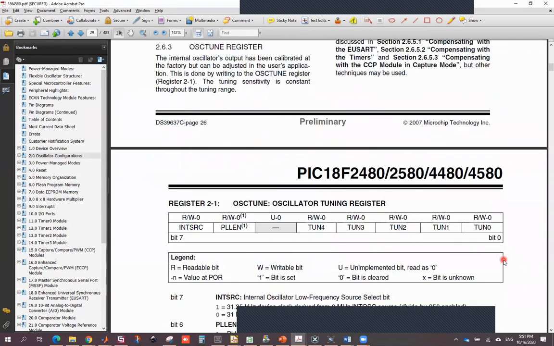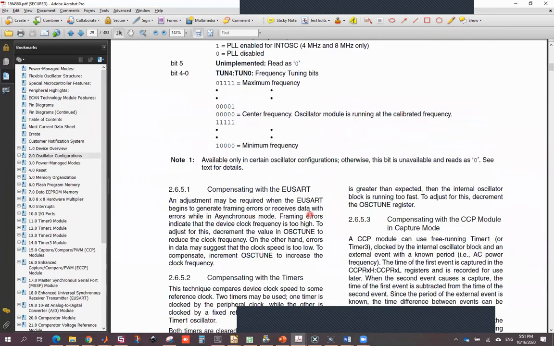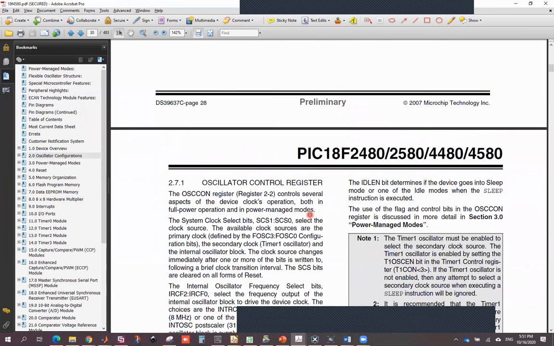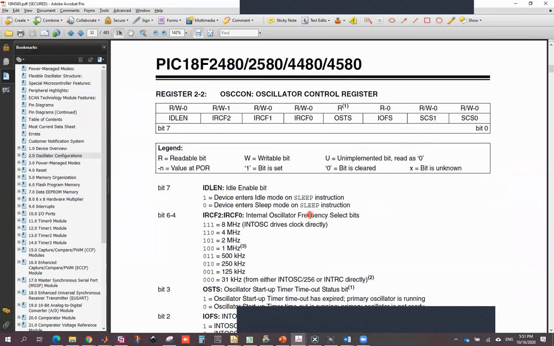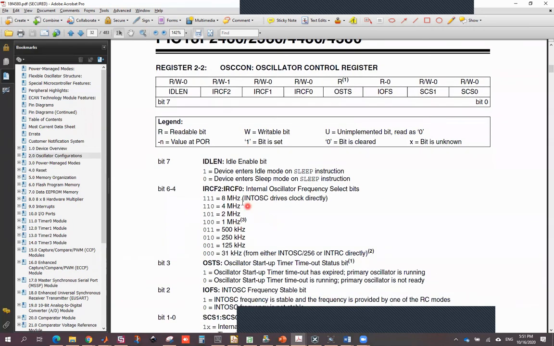And you can find these special function registers, the oscillator tuning register and the oscillator control register. Using these two registers, you can control, or select, the frequency of the internal oscillator of the microcontroller.